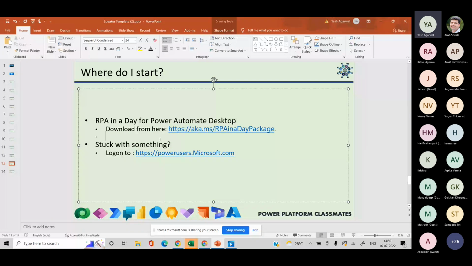For Power Automate Desktop, there is proper Microsoft material which is found on this URL, the RPA in a Day package. It would take 8 to 10 hours for you to properly learn this, and you can see the true power of how you could combine Power Automate Desktop and cloud flows to build enterprise-level automation. And then again, if you're stuck with something, you can always log on to ourusers.microsoft.com where the entire community is available to help you. Or if you find some cool tips and tricks, you could always post them over there for everyone's benefit. With that, I have completed my session.